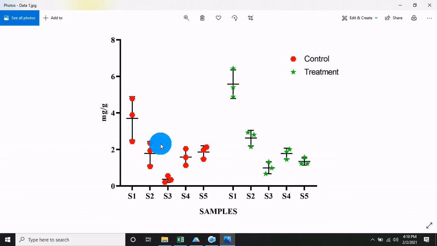Now we have successfully exported the separate scatter plot in GraphPad software.